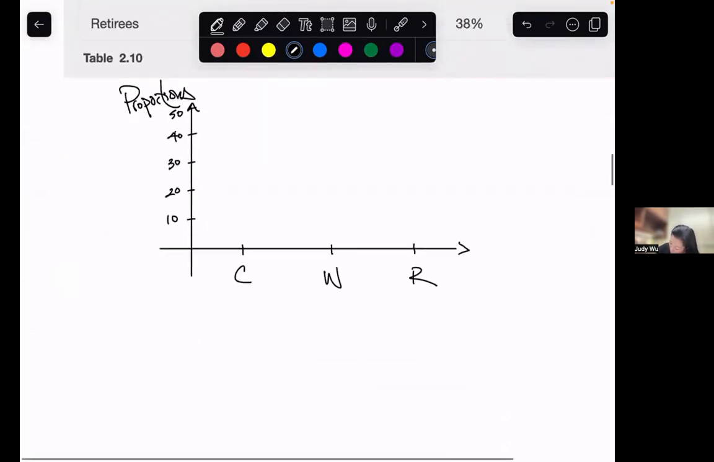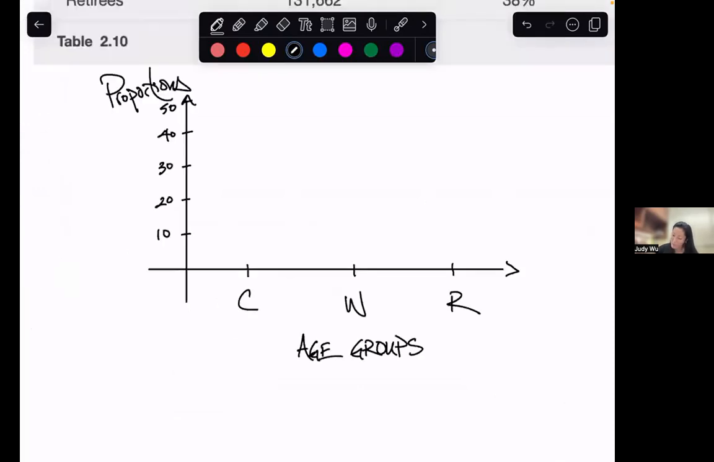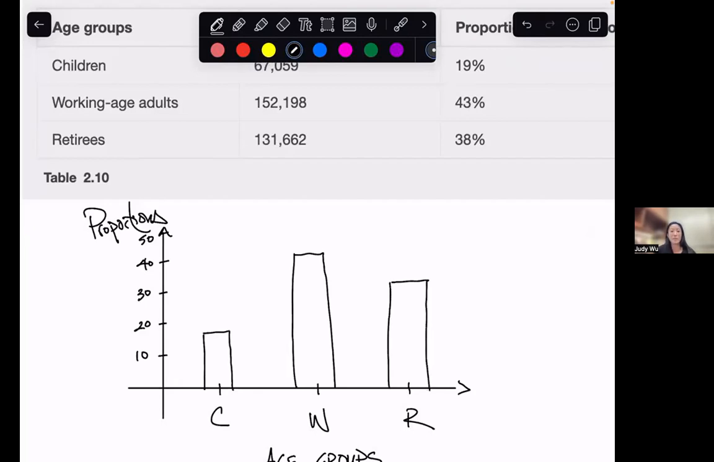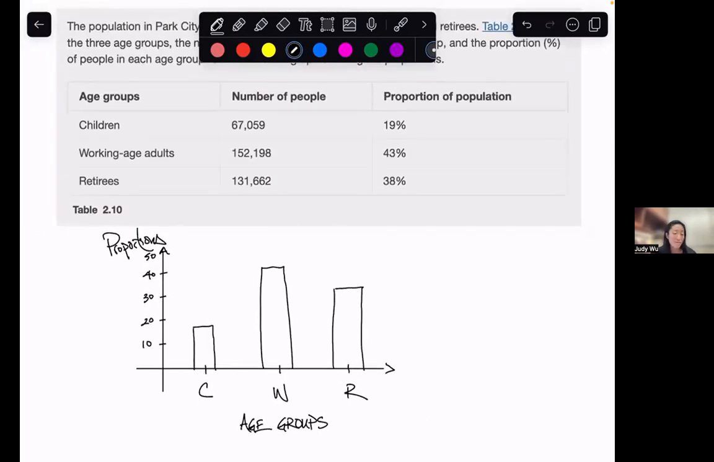And I also want to have the age groups on the bottom. So age groups. Okay. And so let's see, there are 19% children. So I'm going to make a bar that goes up to about 19%, right? And for working age adults, that's 43. So I'm going to go up, and something that is a little bit higher than 40. And then for retirees, I need 38%. So something a little bit lower than 40. Okay. And so if I get this all on one screen, here we've got our hand-drawn bar graph.